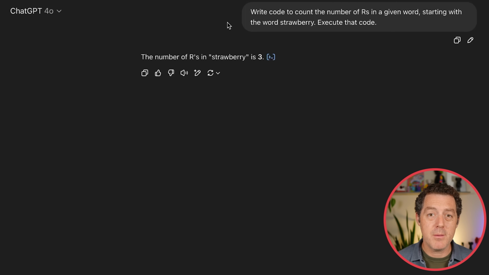Many models have the ability to write and execute code. So rather than just me saying how many R's are in the word strawberry, I'm going to explicitly tell it to write code to count the number of R's in a given word starting with the word strawberry. Now, if you write code that takes an input of a word and can count the number of R's within that word, it's always going to be right as long as the code is right. And for use cases like this, the model's ability to write code is actually much greater than its ability to answer these questions right without it.